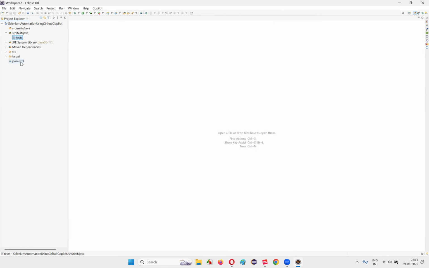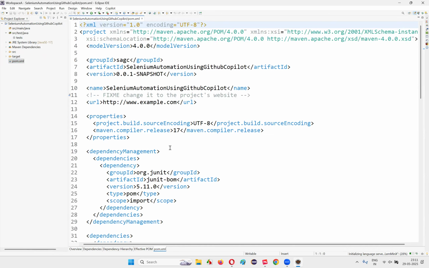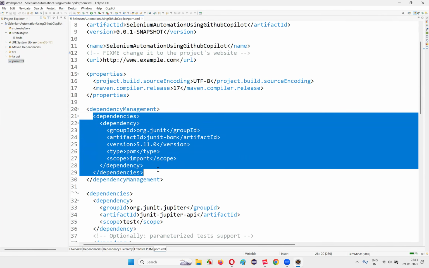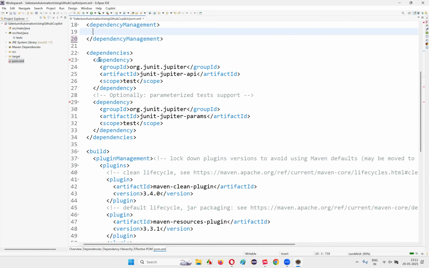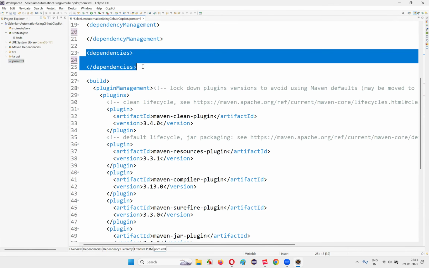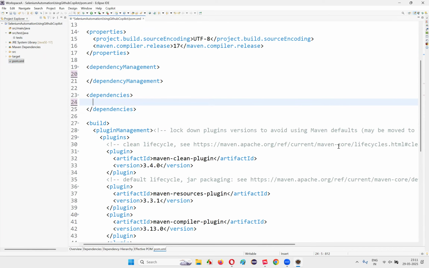After that, I'll go to the pom.xml file of the project and configure this project with the Selenium library and the testng library. I'll go to the dependency management. The dependencies are there, remove that. Here also dependencies are there, under that I'll also remove that. In between these dependencies, I'll add the dependencies of Selenium Java and testng, which I need. Click on save all, and go here, open the browser.